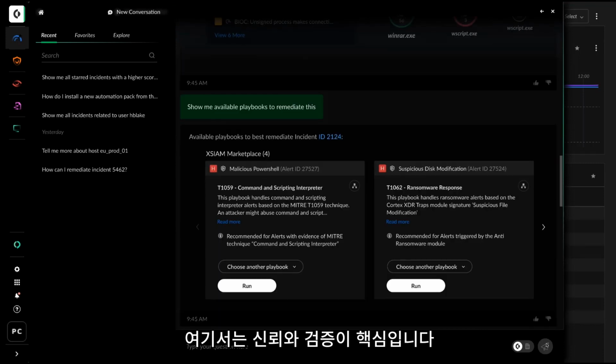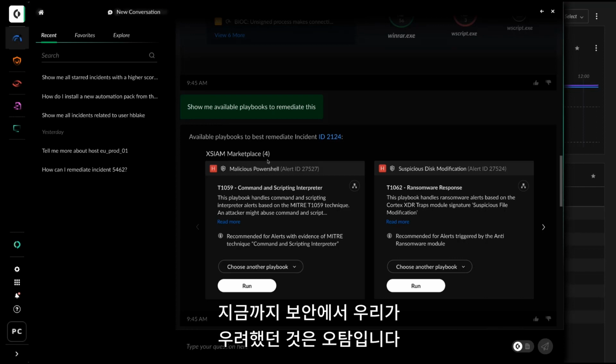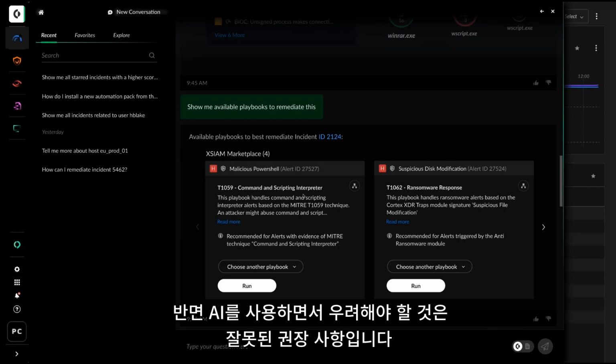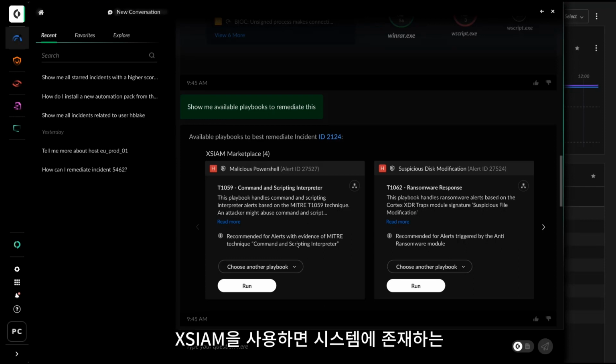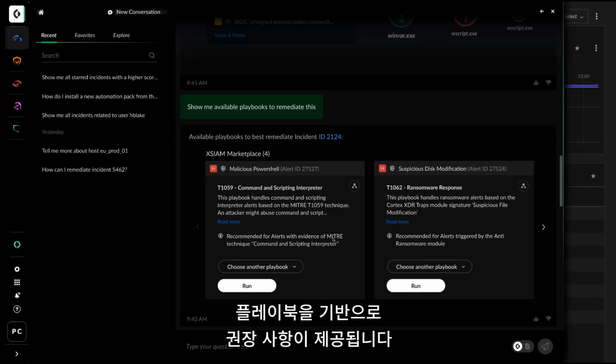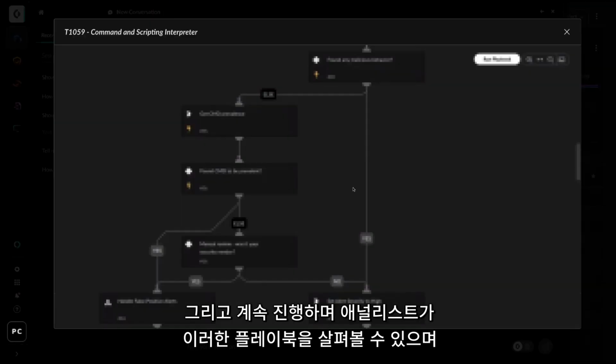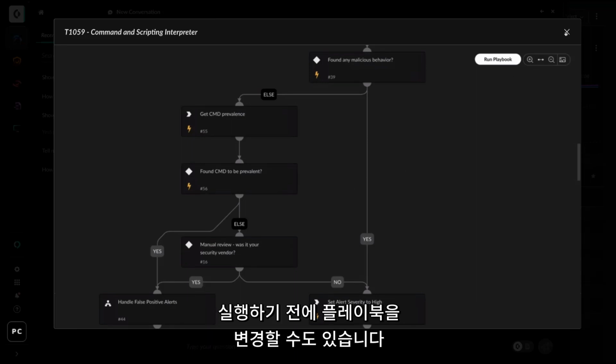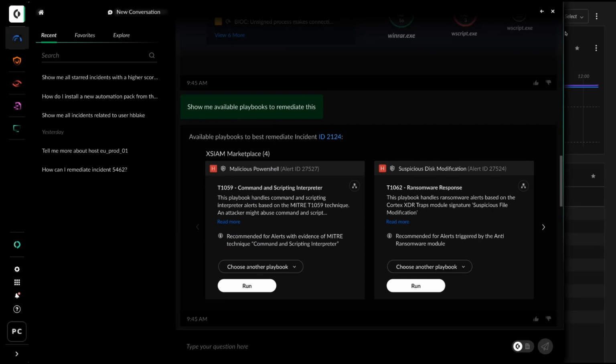And here, trust and validation are key. Historically with security, we've worried about false positives. Now with AI, we have to worry about false recommendations. With XSIAM, we're providing recommendations based on playbooks that exist in the system. And we're going to allow analysts to take a look at those playbooks and even make changes to those playbooks before they execute them.